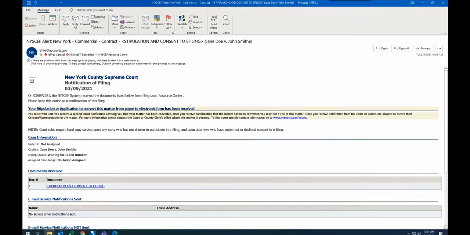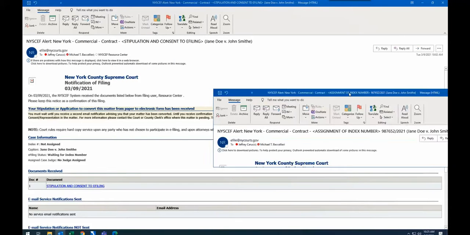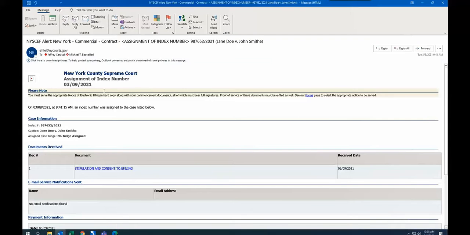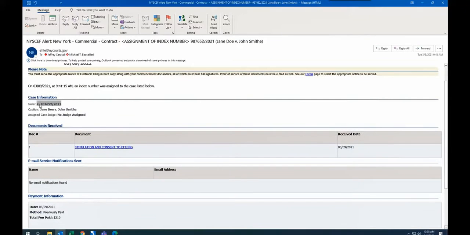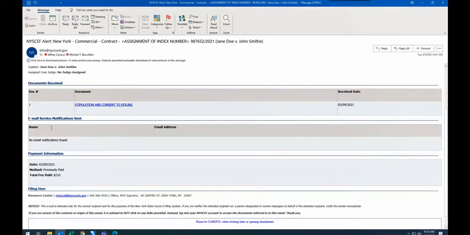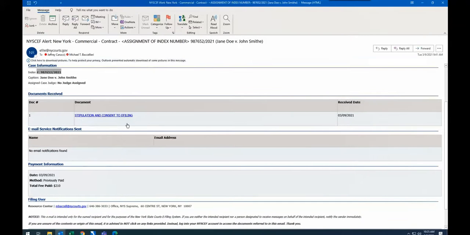All right, that second email is going to look like this. Okay, so it's just letting you know it's assignment of an index number. All right, the index number has been assigned. And once you receive this email, you know that you can now go in and record your consent electronically in the case so that you receive all future email service notifications when documents are uploaded by opposing counsel, other pro se litigants, or even the court.